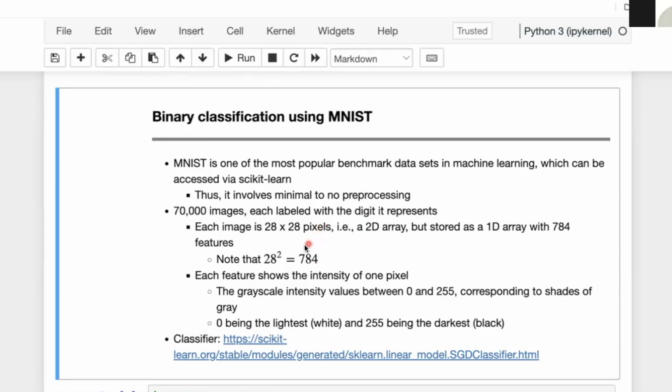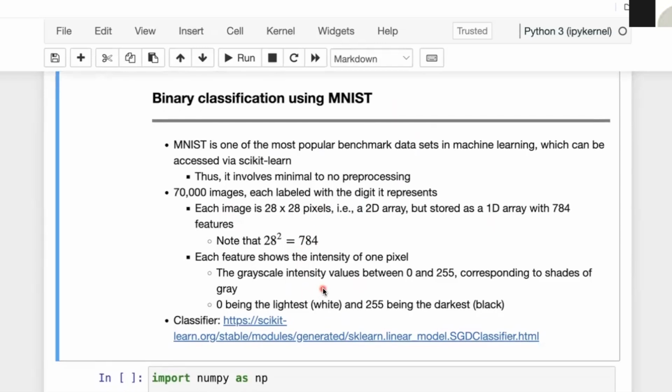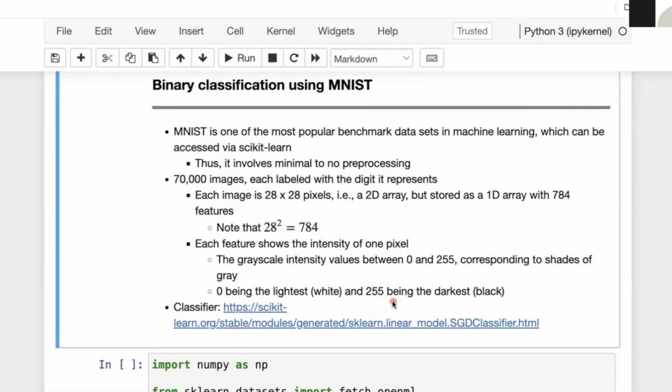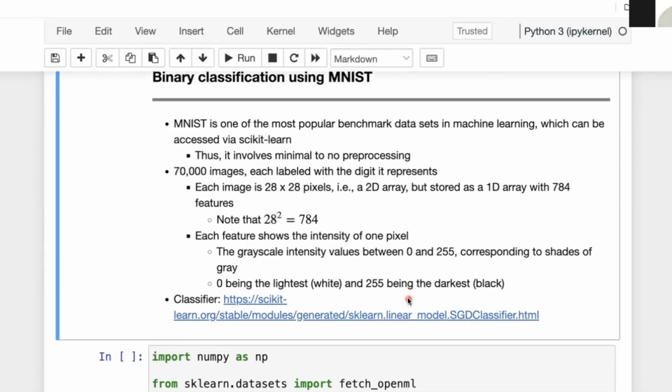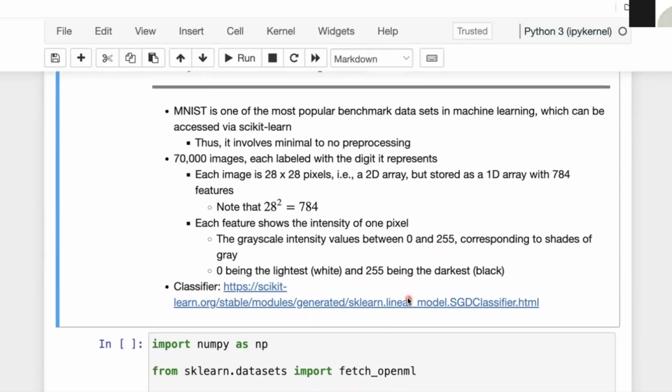And if you're wondering what these features are here, in this case, we have grayscale images, and these show the intensity values that are between 0 to 255 for different shades of gray. So we have all these shades of gray, and that's how grayscale images work.